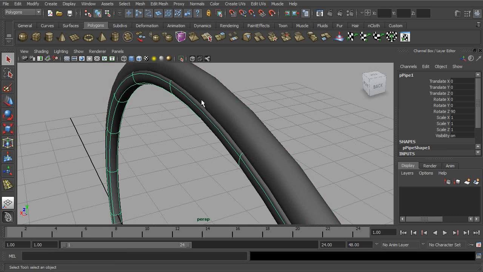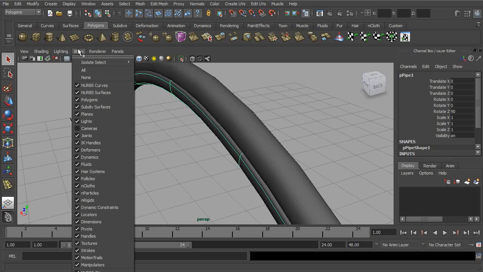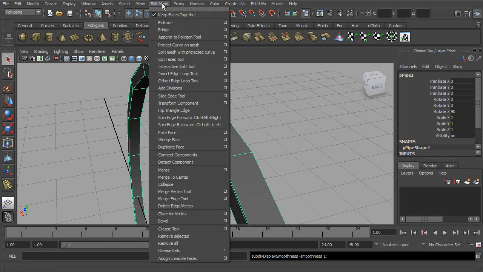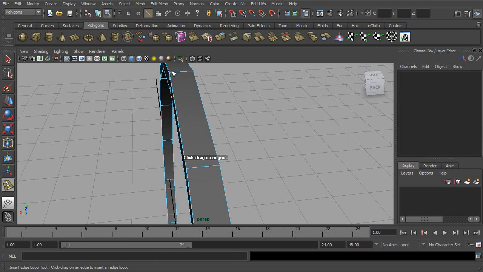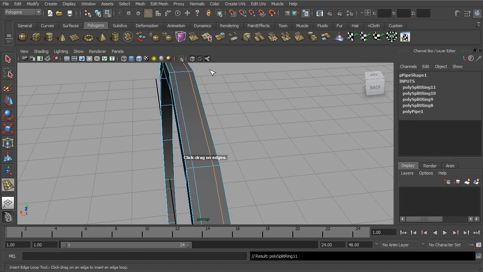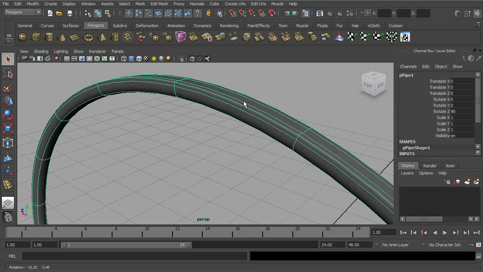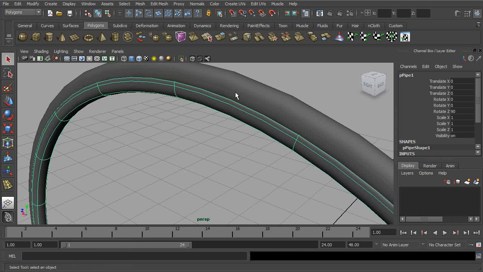If we want it to be even a little bit more tight up there, we can turn off our NURBS curves and we can add a loop up here or a couple of loops. Okay, maybe move them out a little bit further so it's not super tight in there. You get something like that.